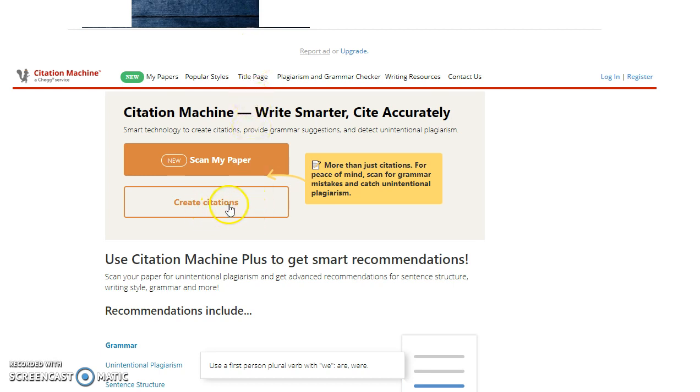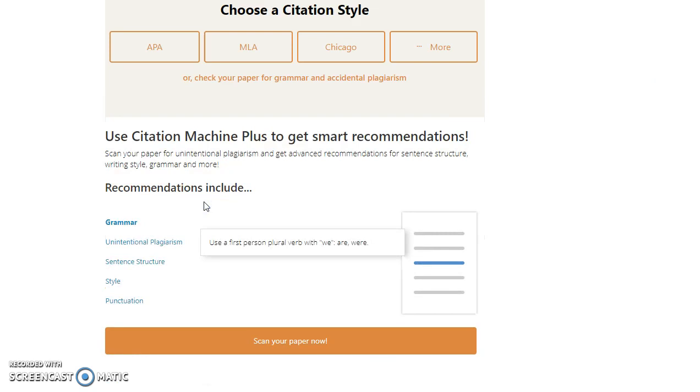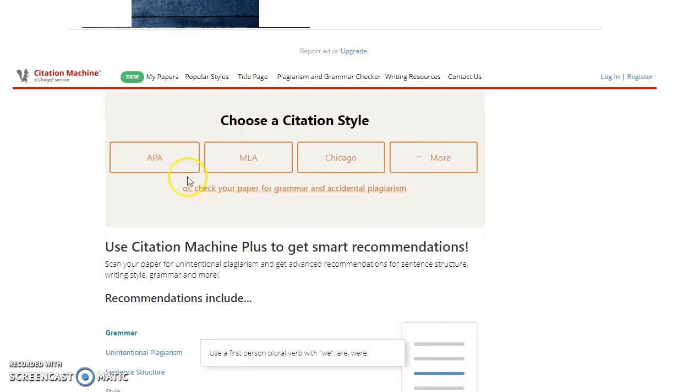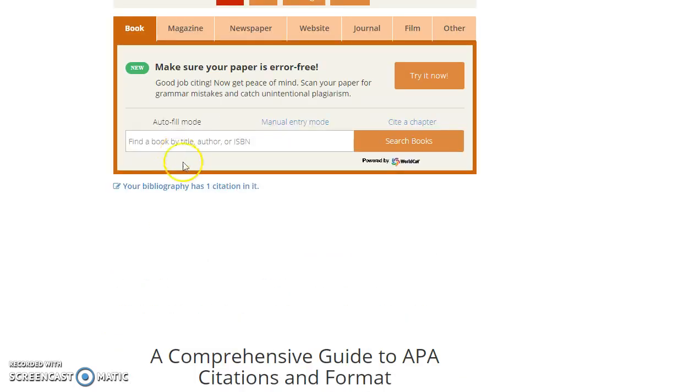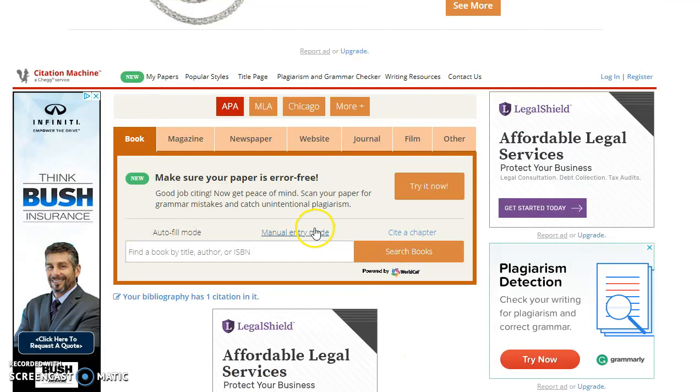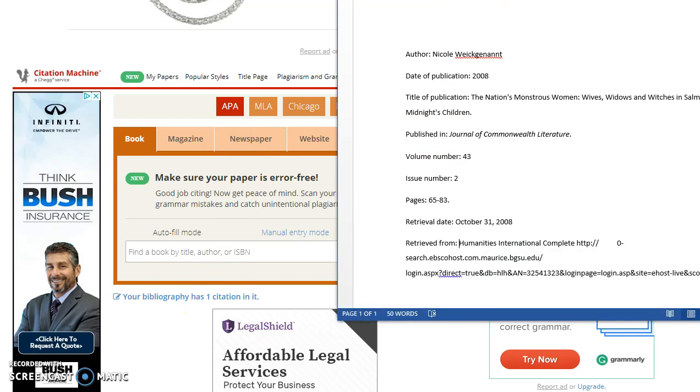So here you'll see this button called Create Citation. There are other options here, but for now our purpose is creating those citations. Here we need to choose our citation style, and again we are using APA format. So click APA. And here you're given lots of options. So you really need to know what kind of source it is so that you can click the appropriate option and then enter the information.